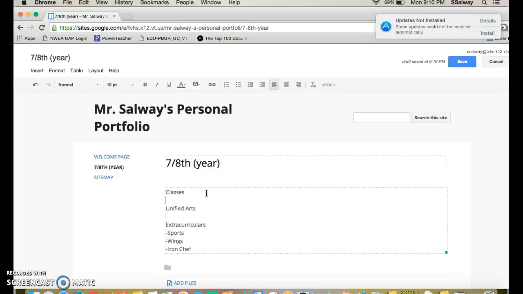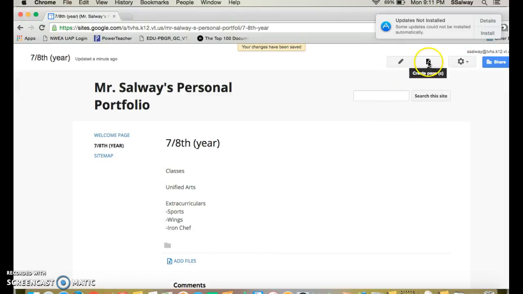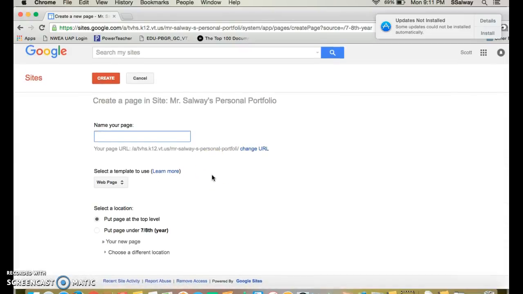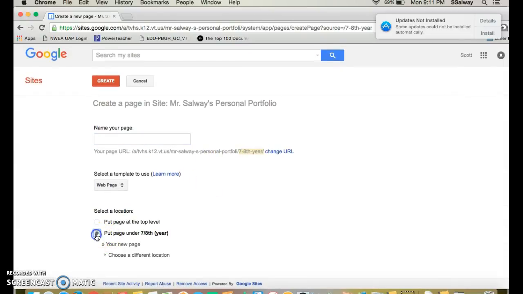Remember, the point of this whole website is to not only have a place where you're stashing and showing off all the work that you've done, but as you're progressing through Twin Valley and all that, you're going to have a place that shows you're meeting the specific standards. So what better place to have it than right here? So after you've created this 7th, 8th grade page, we are going to save it up, and create a new page. The only thing different with this is that we want to put this page under the 7th, 8th grade year.